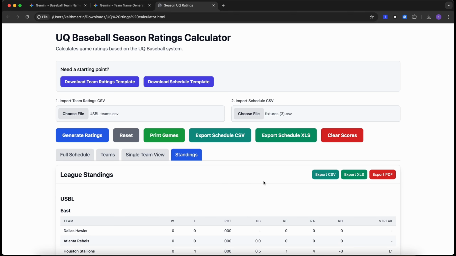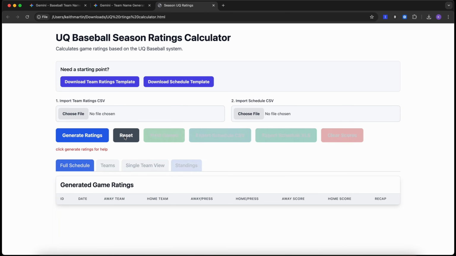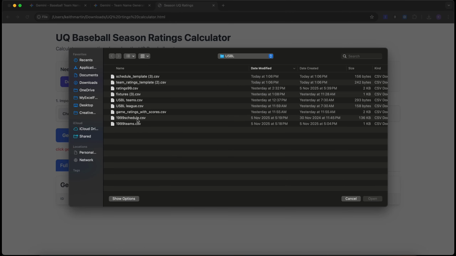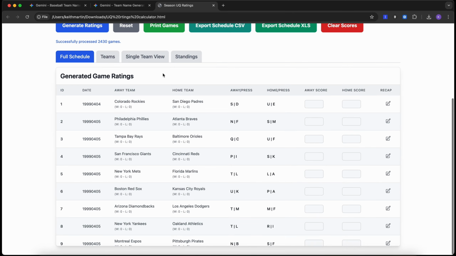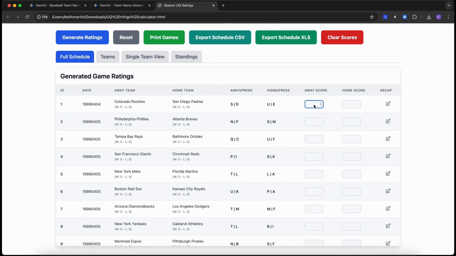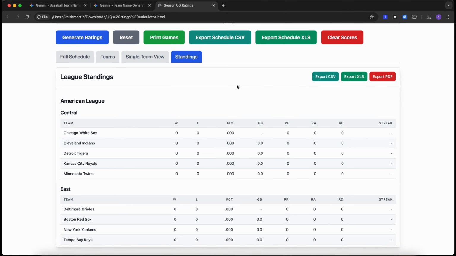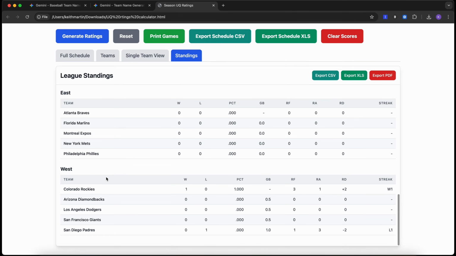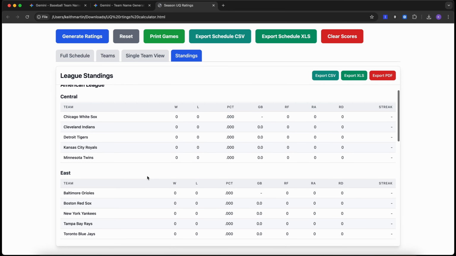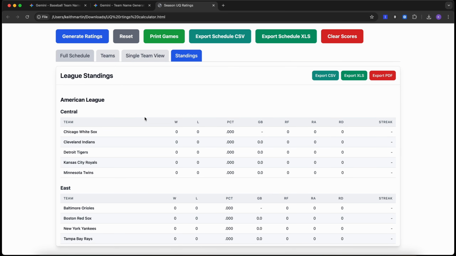Now, as an example, we'll go back and pull in the 1999 MLB season that I did the other day. Pull in the 1999 documents data from the last video, and there we go, 2,430 games. Again, we'll just enter some scores here, and our standings are here as you can see them. You can now use this with any season of Ultra Quick Baseball. You just do this each time.